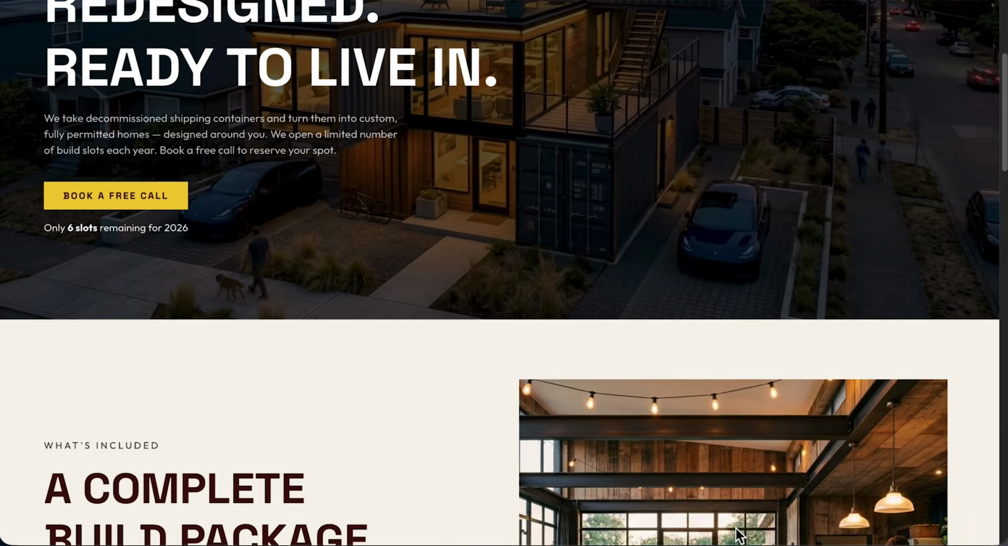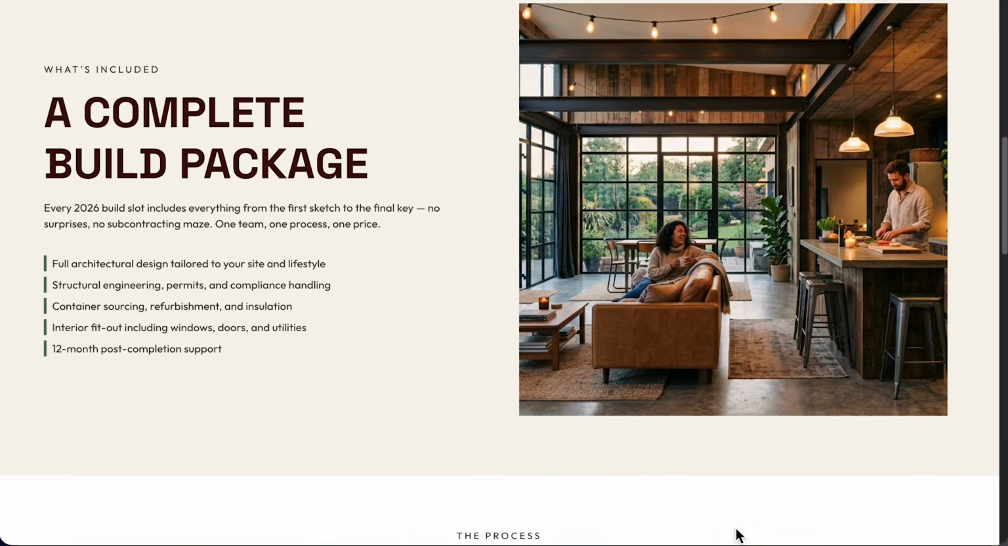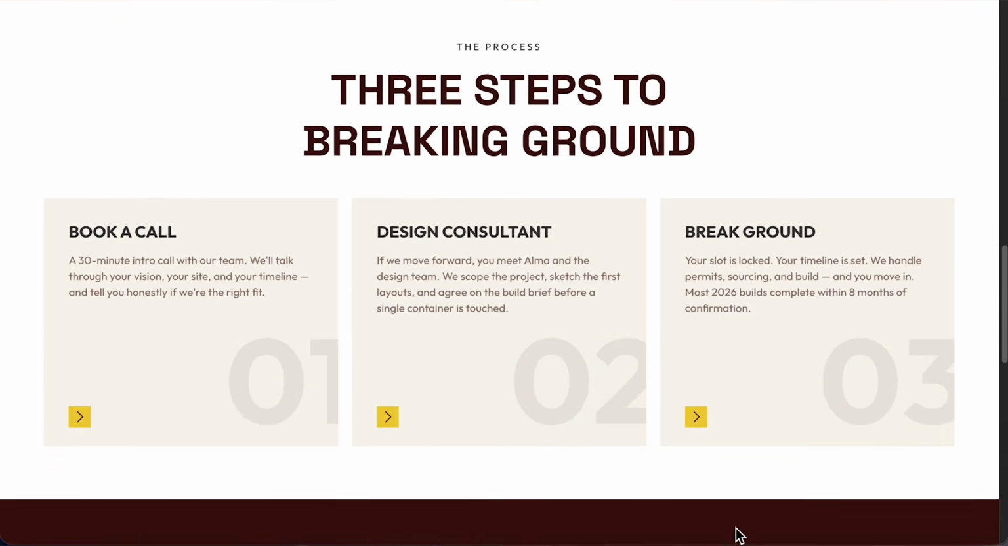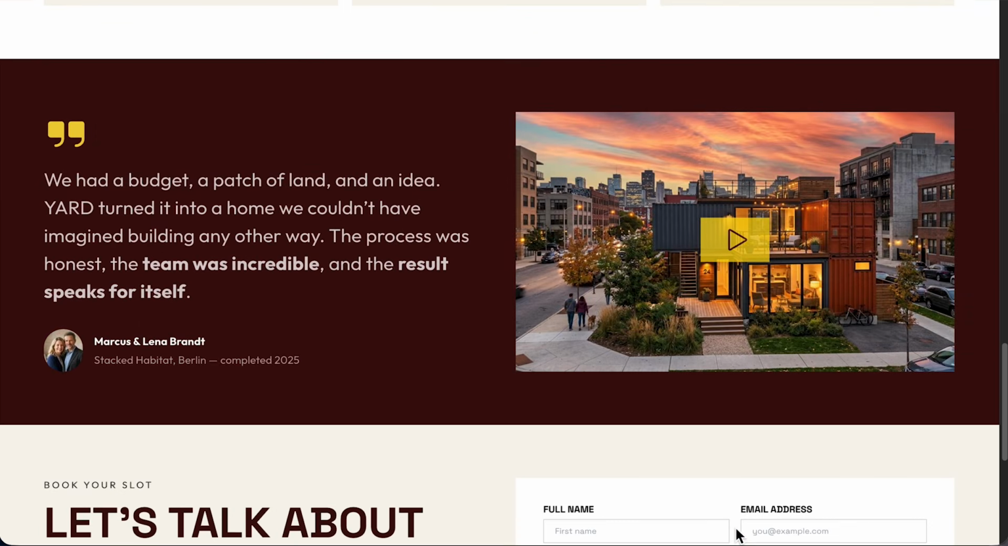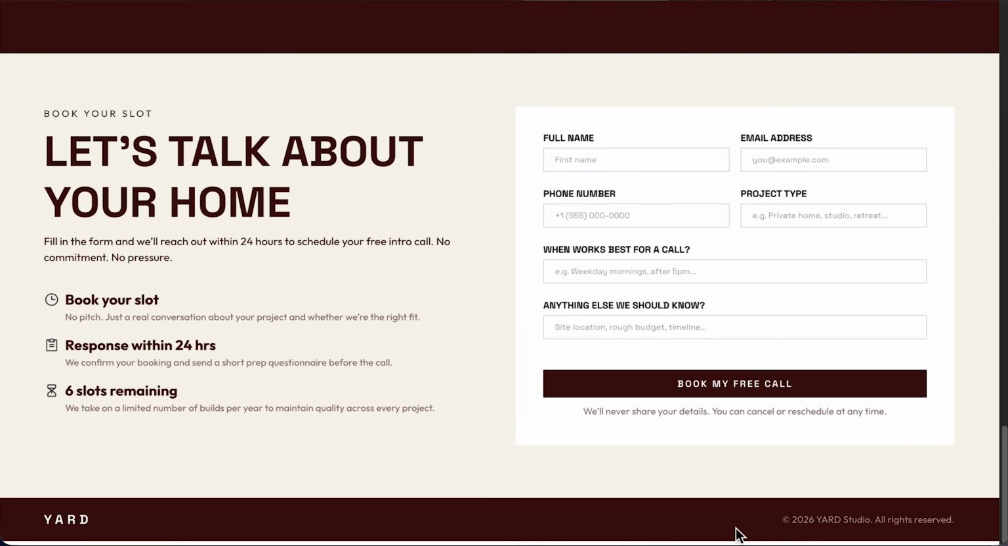elements only, nothing else. The page is a campaign landing page for Yard Studio, an architecture firm that builds homes from shipping containers, and it has a single goal: get visitors to book a free consultation call.